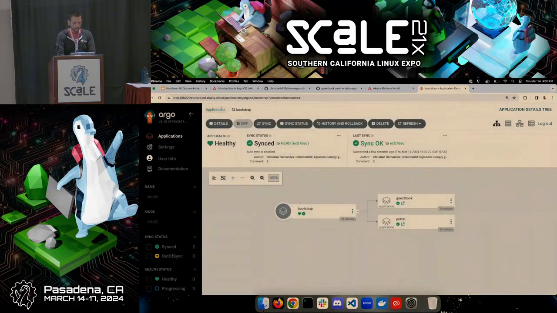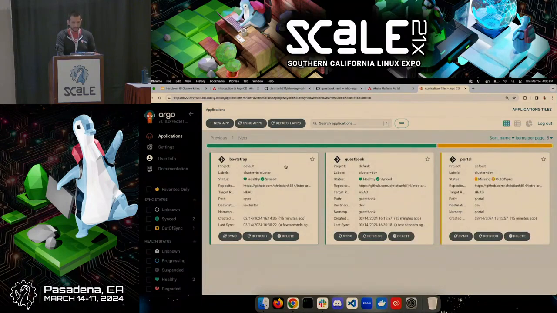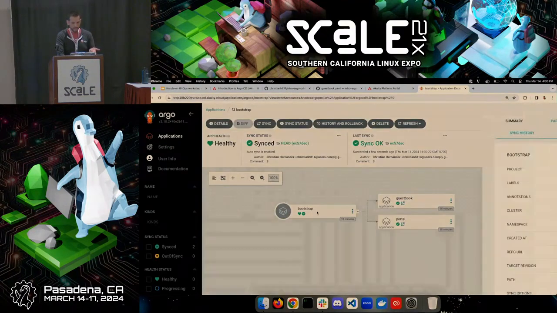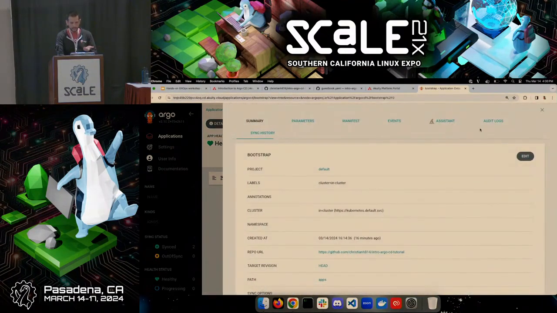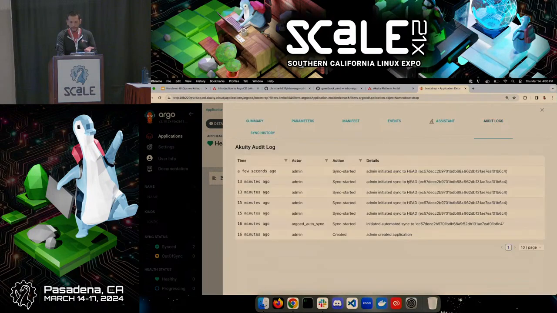When you look at your applications, let's say Bootstrap, and I click on the information, there are new tabs now. Audit logs, right? Who did what, when, based on the user that you're logged in as. So if this is connected to SSO, and there's an exec feature, does it actually say who logged in? I assume. I actually don't know if it captures that.